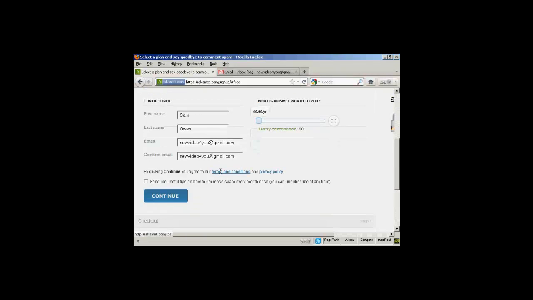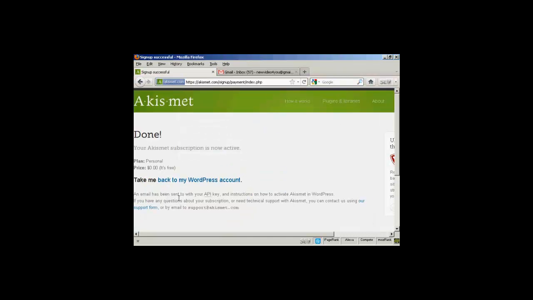Okay, and you then say that by clicking continue you agree to the terms and conditions and privacy policy, so you'd want to take a look at those and agree to them before you click continue, and then click on the continue button. And there we go, that's done. Now you'll be sent the API key via email, and then you can click this link here to go back to your WordPress account, so I'll just do that now.